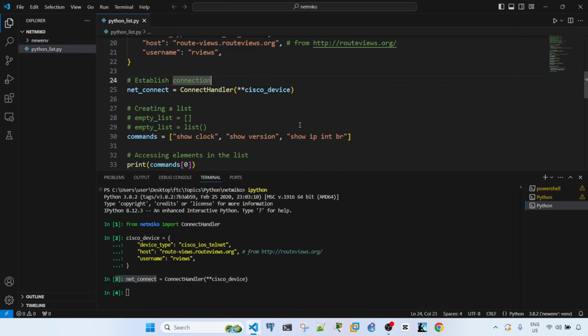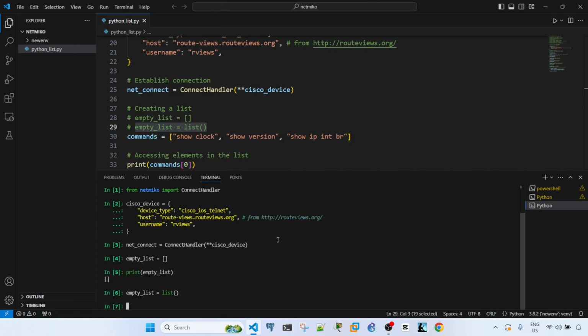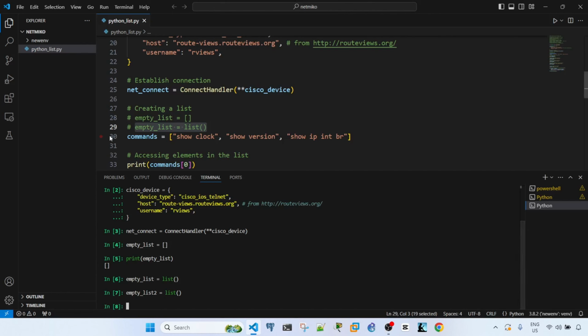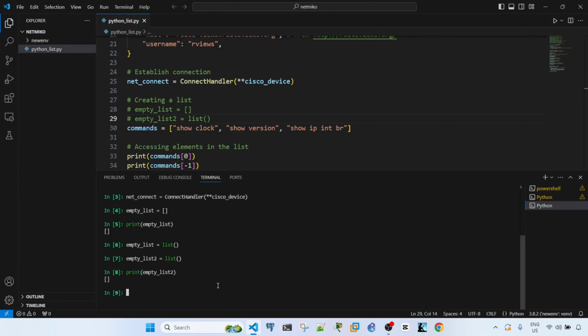So let's now talk about creating a list. So there's two ways to create a list. One is this line of code here. So let me just copy and paste this. That's one way of creating a list. So if I print this, it's empty. And this is another way of creating a list. Let me just call this Python empty list 2. So if I print it, it's also empty.